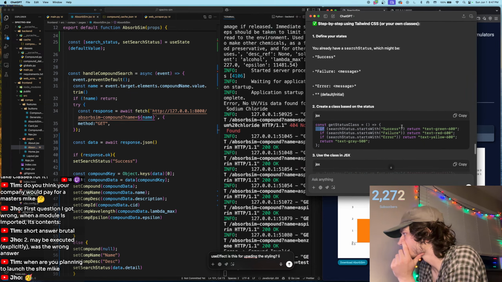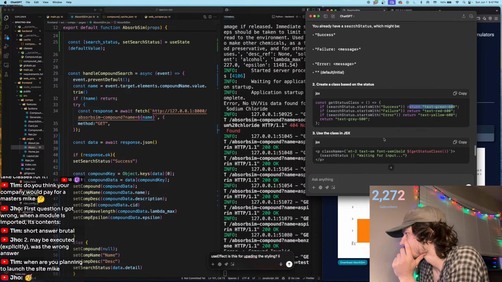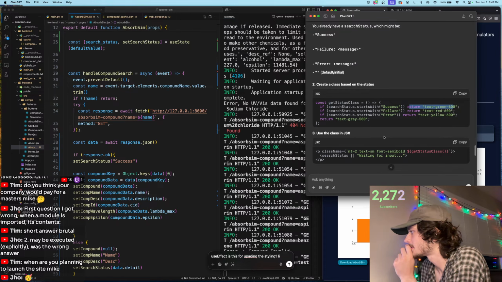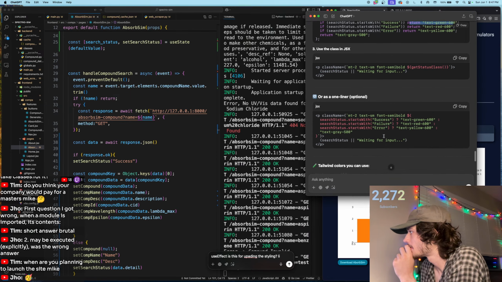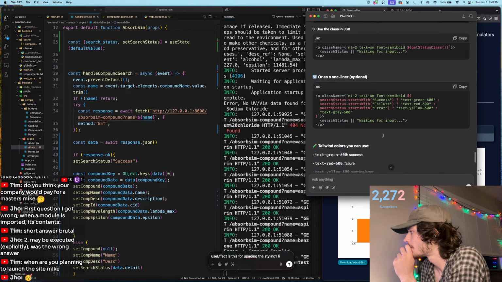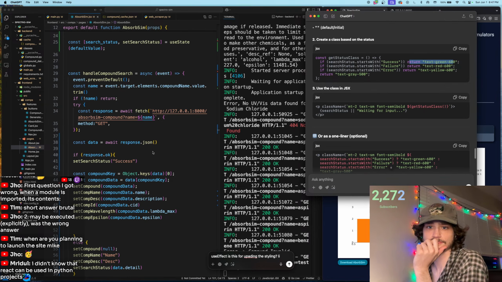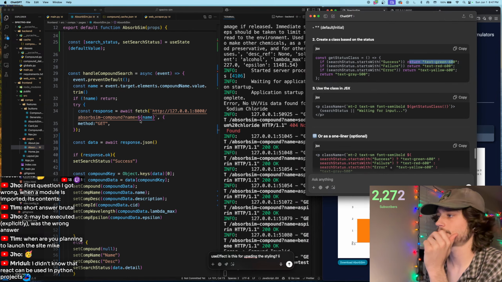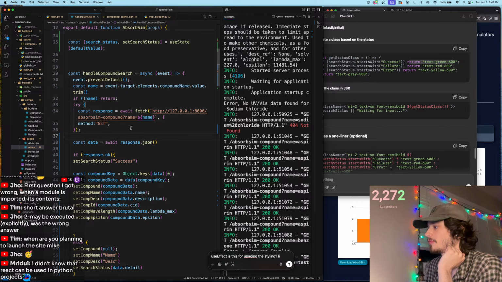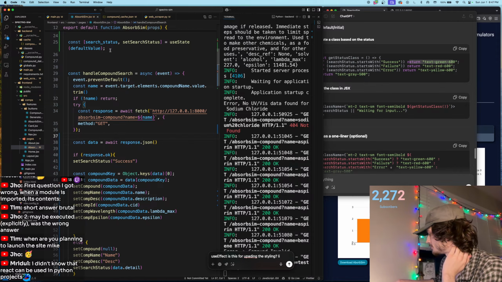If search status starts with success, return green. Get status class. Huh, okay, so you can make a function. Michael says I didn't know that React can be used in Python projects. Yeah, we're using React as our front end, with Tailwind.